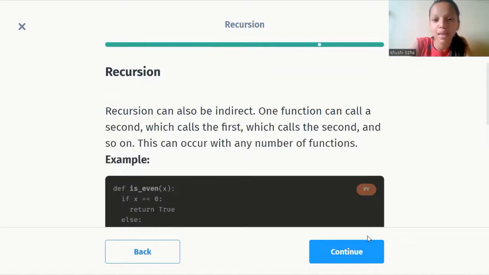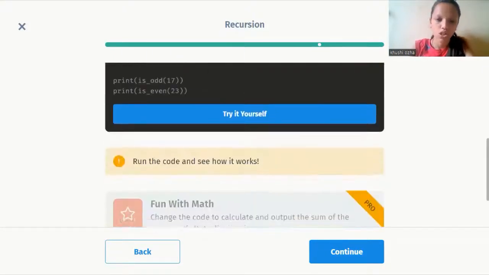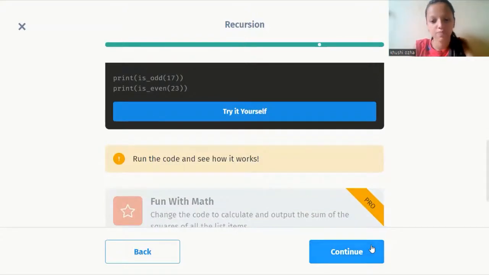Recursion can also be indirect. One function can call a second, which calls the first, which calls the second, and so on. So you can make it indirect as well, when the first is calling the second, which is calling the third, and it goes on. This can occur with any number of functions. So again, this can also be infinite.